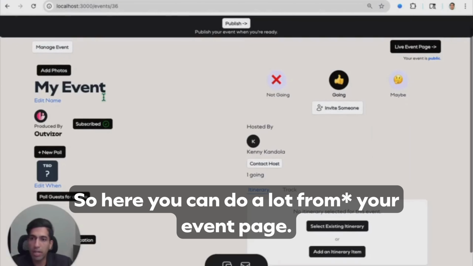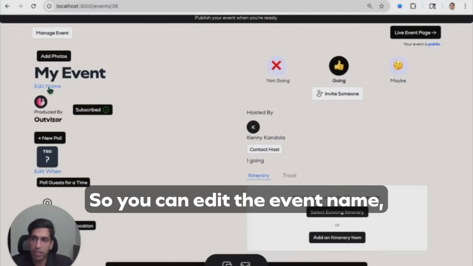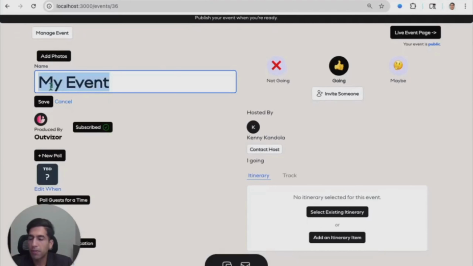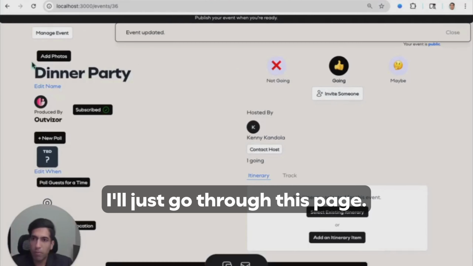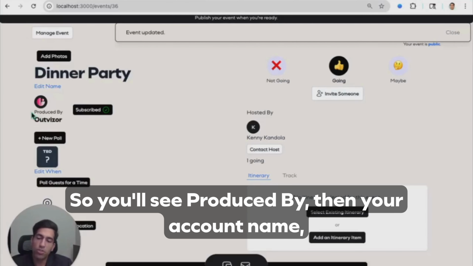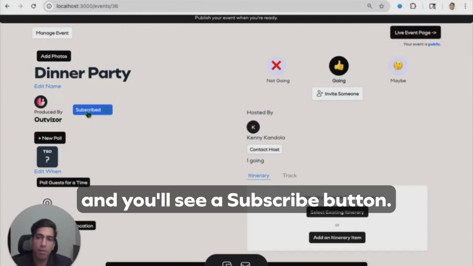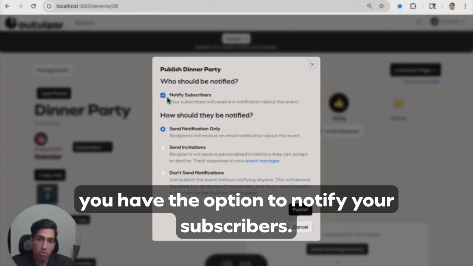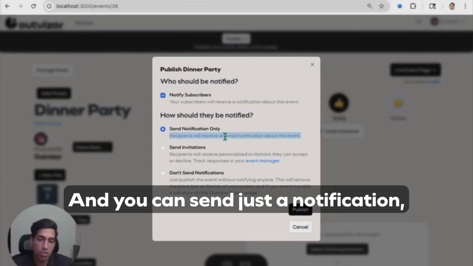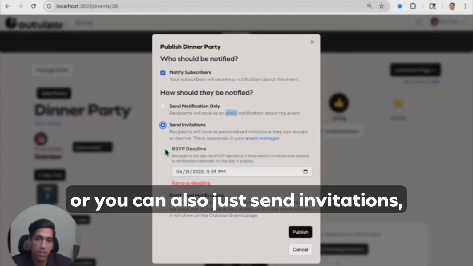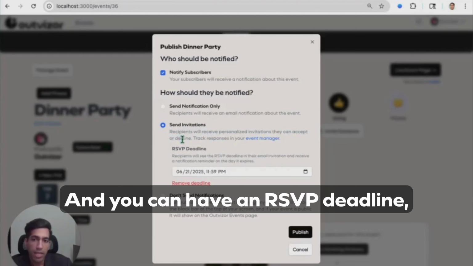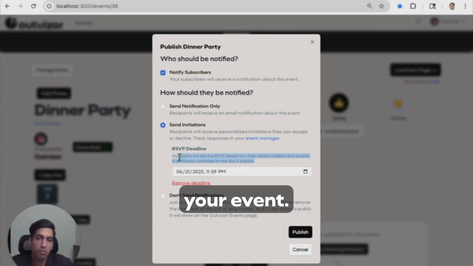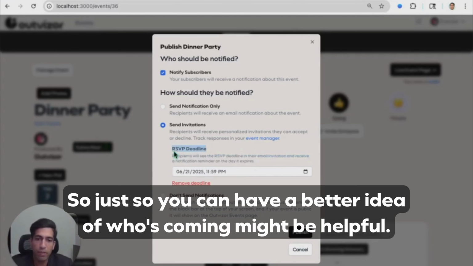So here you can do a lot for your event page. You can edit the event name, for example, directly on the page. I'll just go through this page. You'll see produced by, then your account name, and you'll see a subscribe button. Guests have the option to subscribe, and that way, whenever you publish, you have the option to notify your subscribers, and you can send just a notification, or you can also send invitations, and that way you can keep track of them. And you can have an RSVP deadline, and that way it sends them a reminder to RSVP to your event. So just so you can have a better idea of who's coming might be helpful.